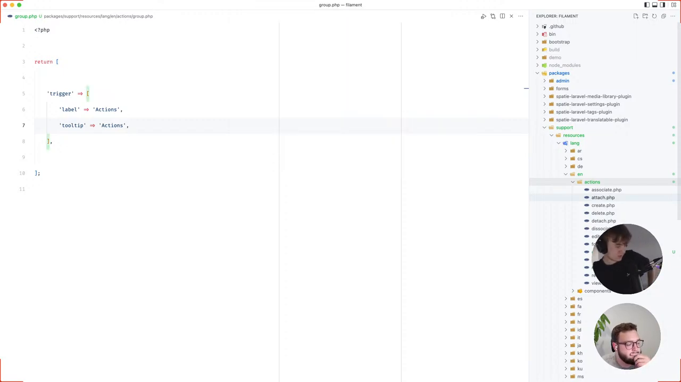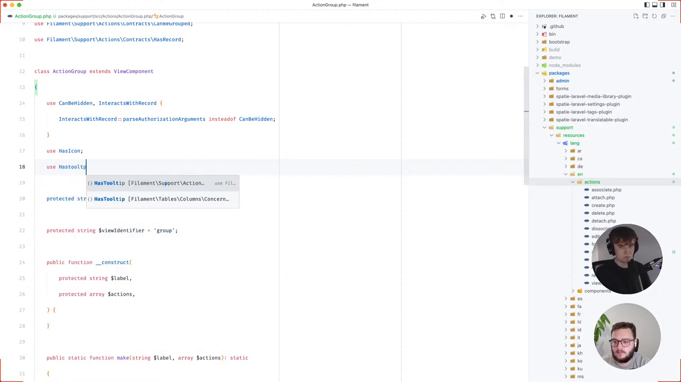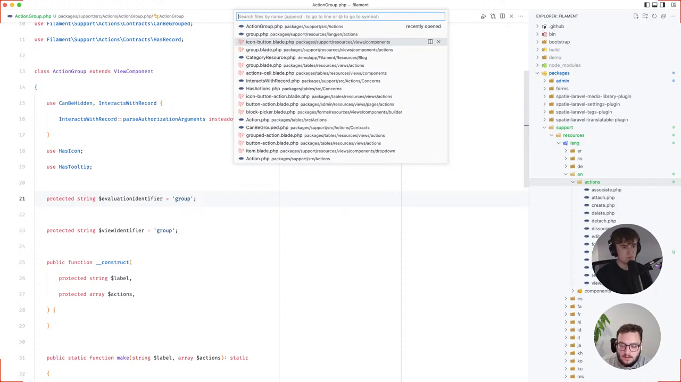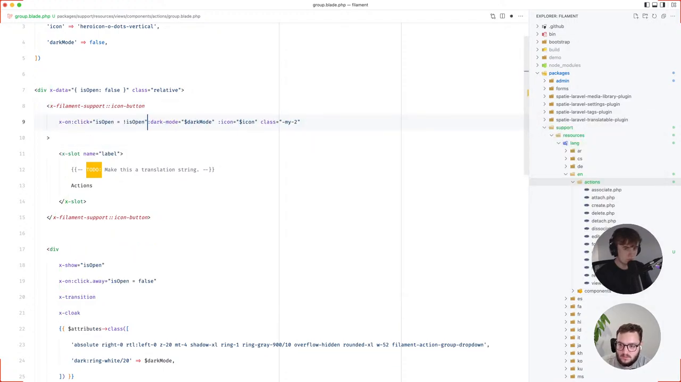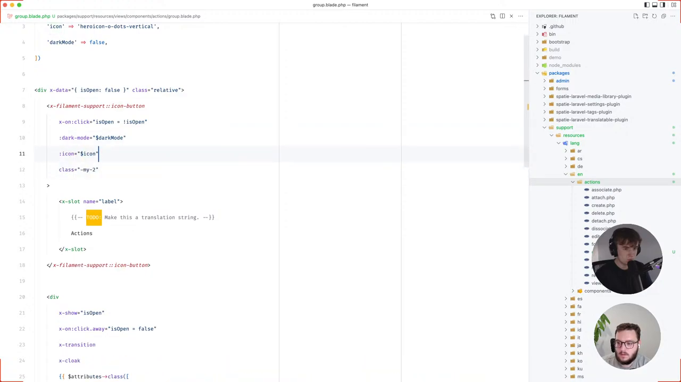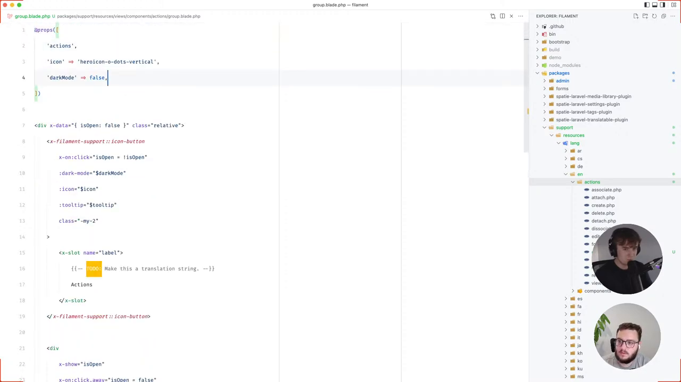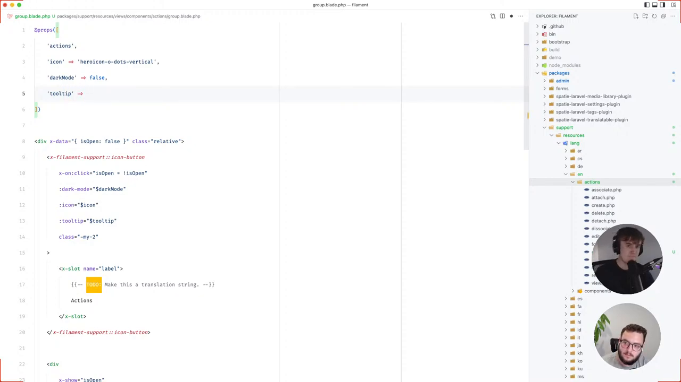We should maybe use the HasTooltip trait on the group. Right, and then that'll have to be passed down as well, won't it? Make this a little bit more readable. Tooltip equals tooltip. Filament support actions. Like group. Yep. Actions group. No, it's slash action. Colon colon actions slash group. Yeah. Dot trigger dot label, trigger... oh, dot, dot, no tooltip, tooltip.